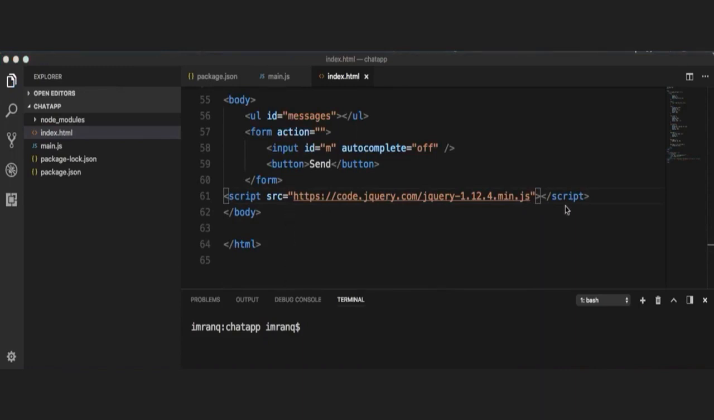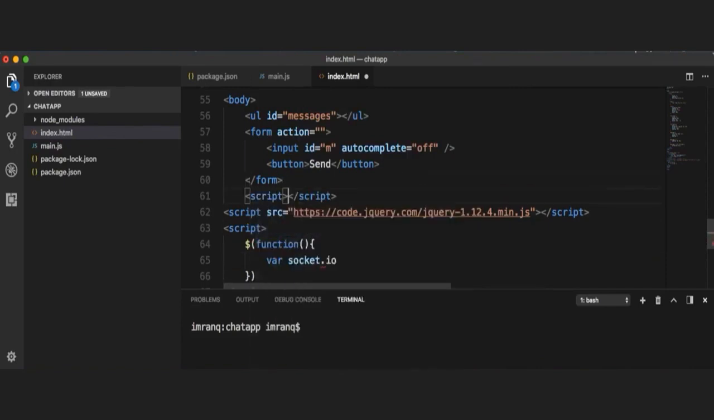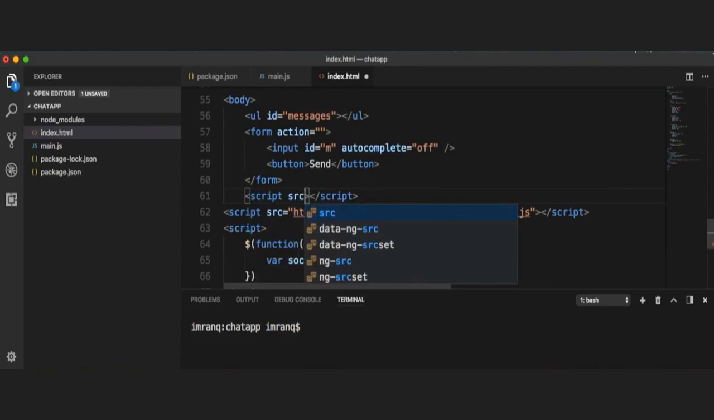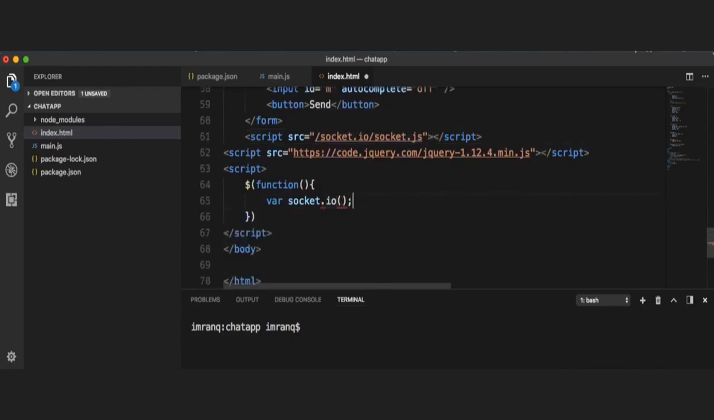After that we will add our own script. So we will start a script tag, then we will open that function that jQuery is initializing, and in this we will create a variable. socket.io, and we do need here script src equal to slash socket.io slash socket.io.js file, and this file will be added. Let me see if, yeah, it's fine.